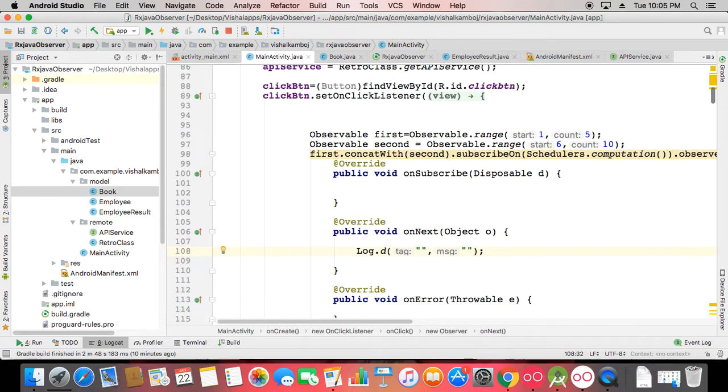Okay, if you have seen that LiveData observer, and if you go for the RxJava observable and observer, there are some differences. I will make a video for that so you can see the differences between the LiveData observable and your RxJava. That is also interesting.